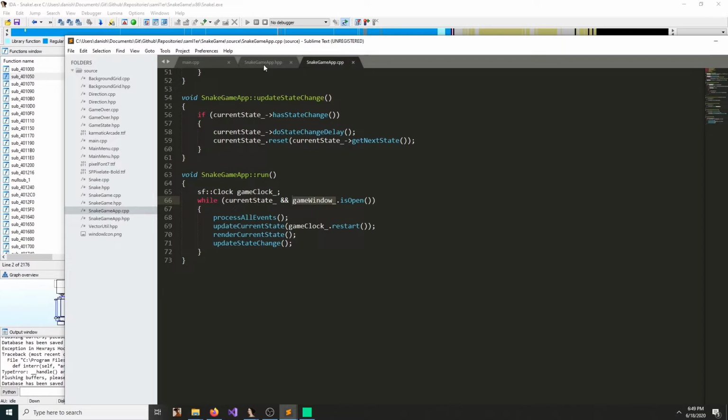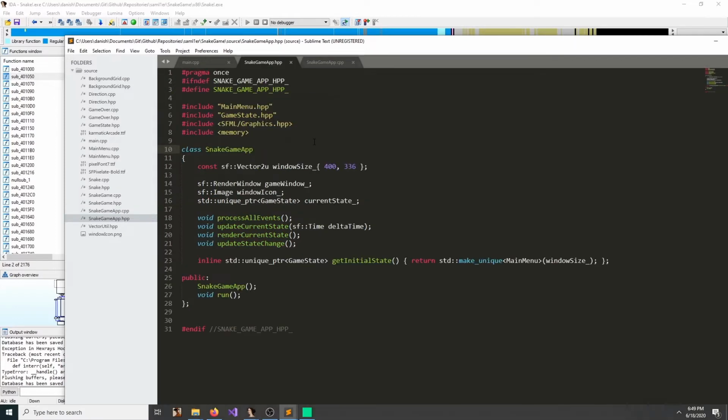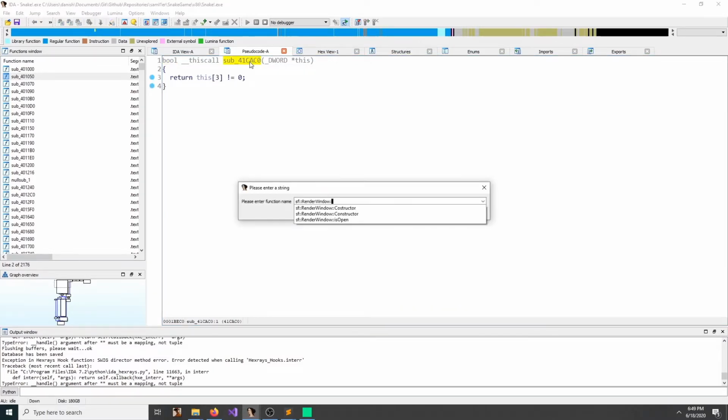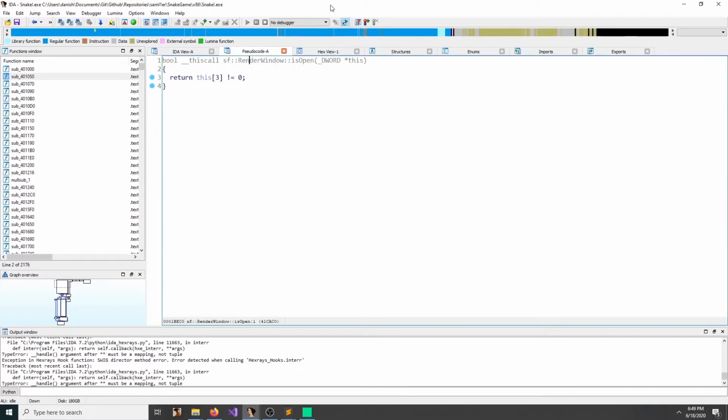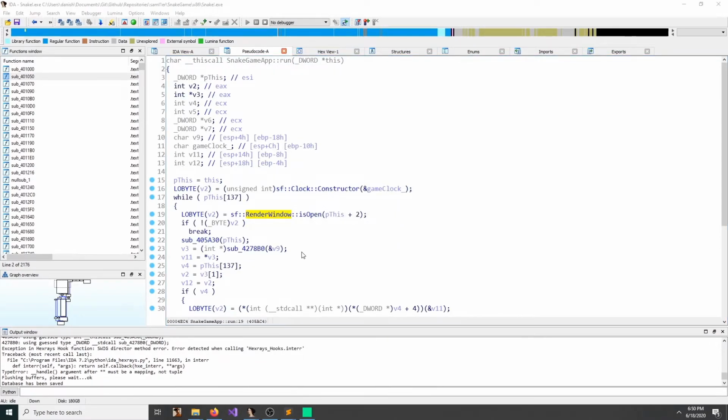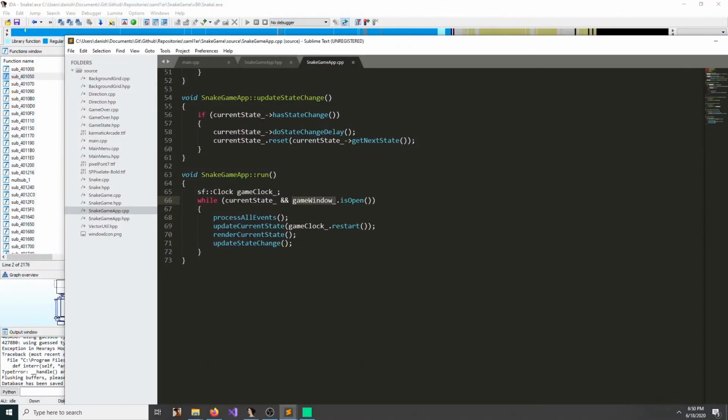This is the GameWindowMember variable. The isOpen method is called on the GameWindowMember variable. The type of GameWindowMember variable is renderWindow. Let's name this function sfRenderWindowIsOpen. This is the processAllEvents function of the Snake Game app class.